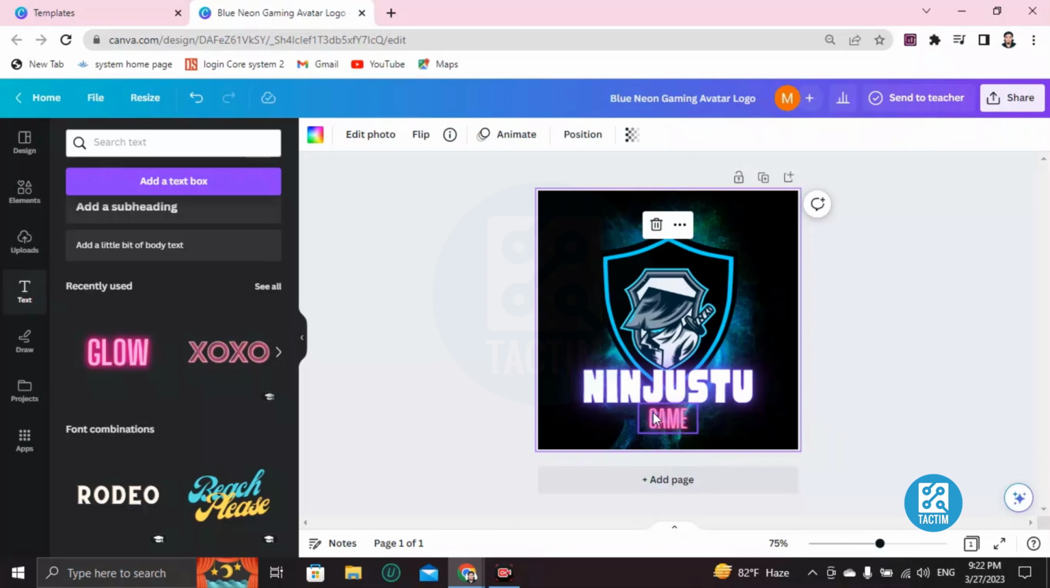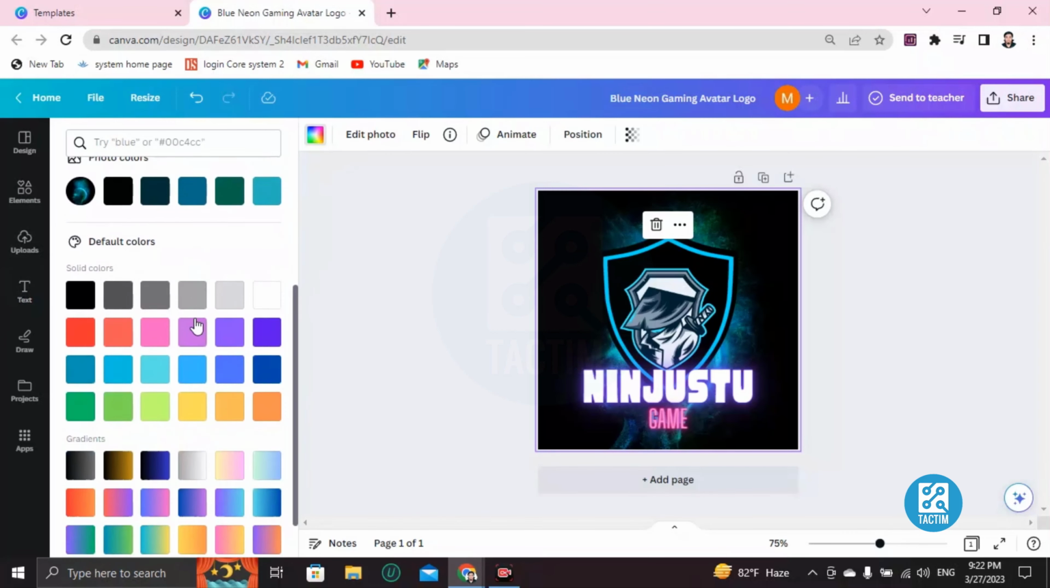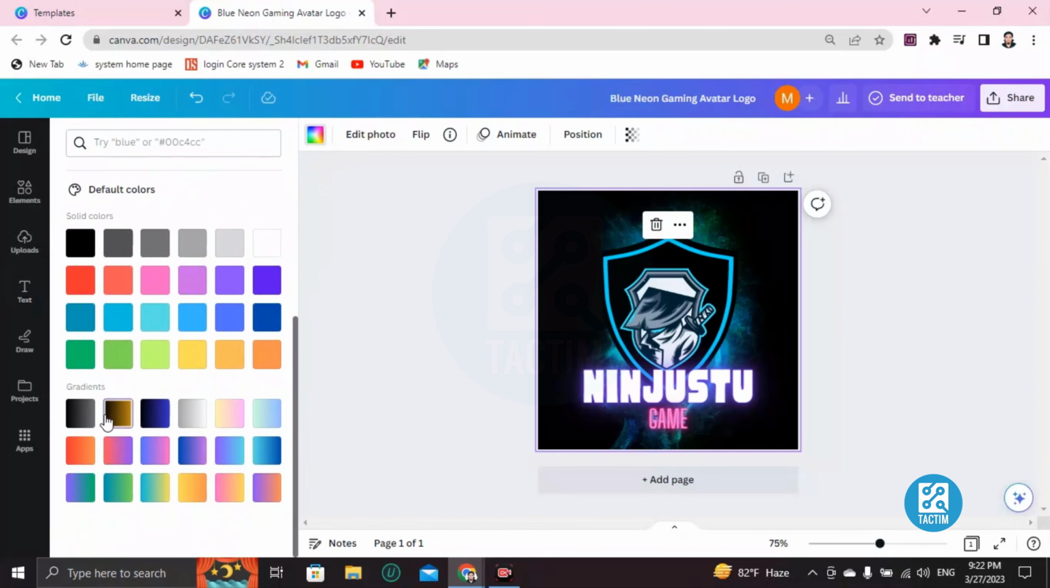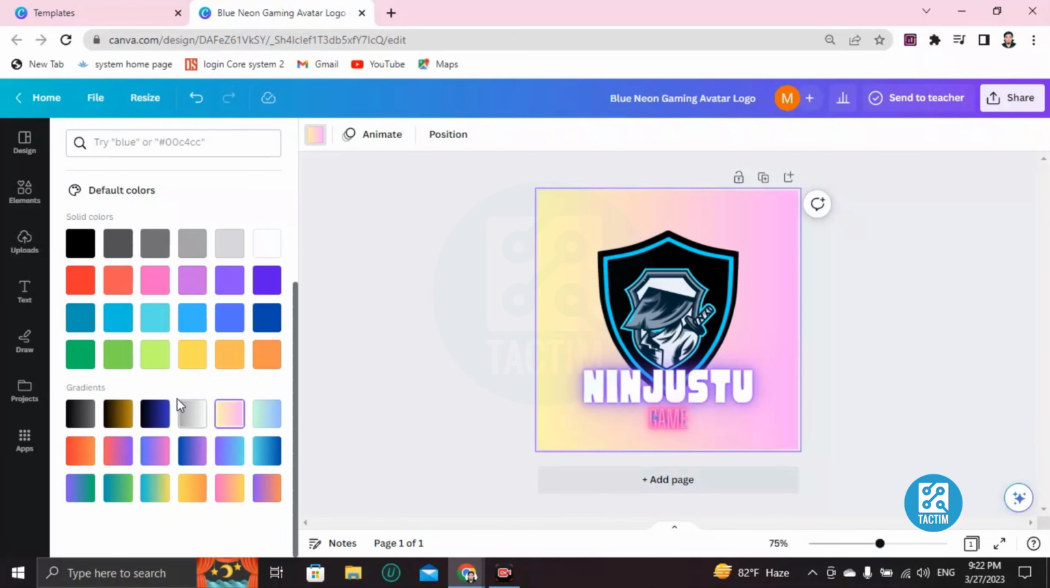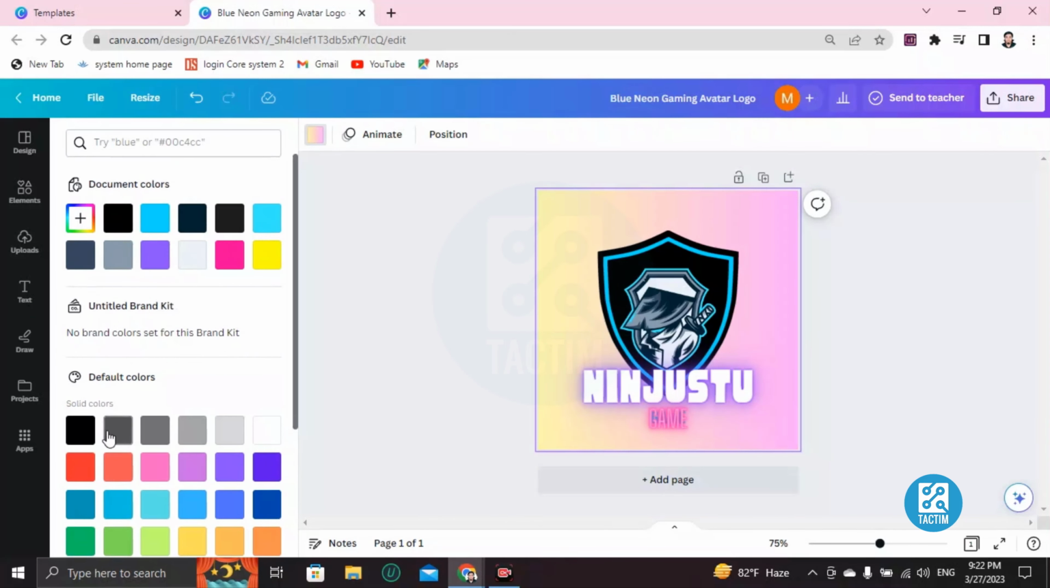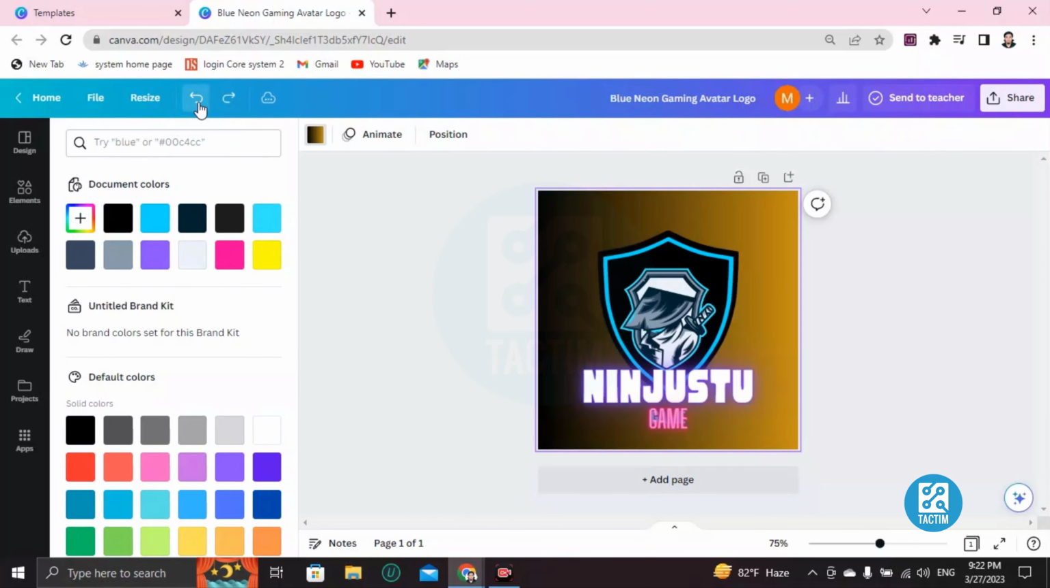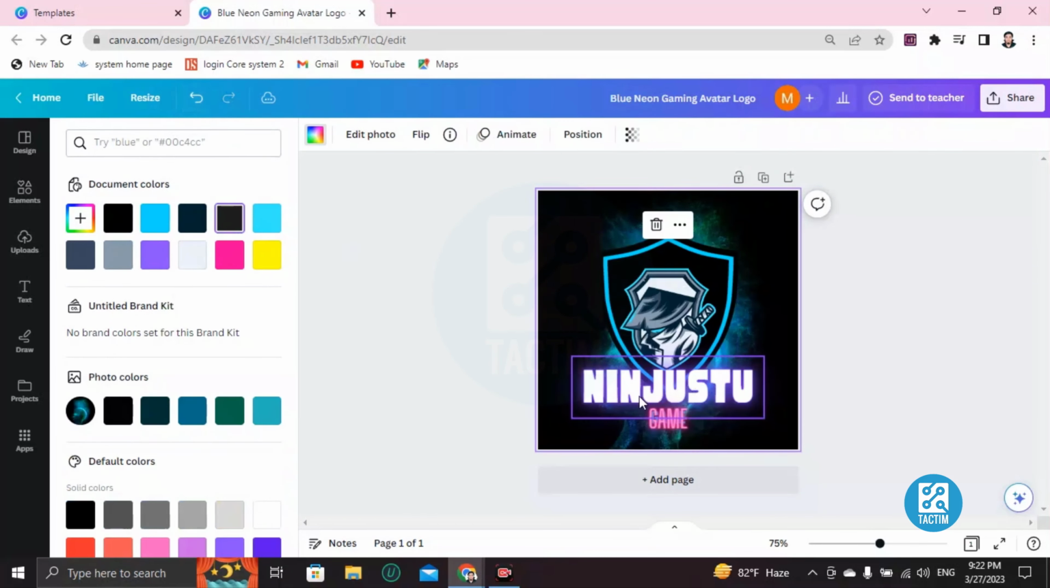Okay guys, you can still change the background color. I'm going to show you how. Click on this and go to this one, background color, and you will find many background colors. Just choose one and it will be changed like this. But the previous one is good, I think, so I'm going to undo it. This one is well fitted.